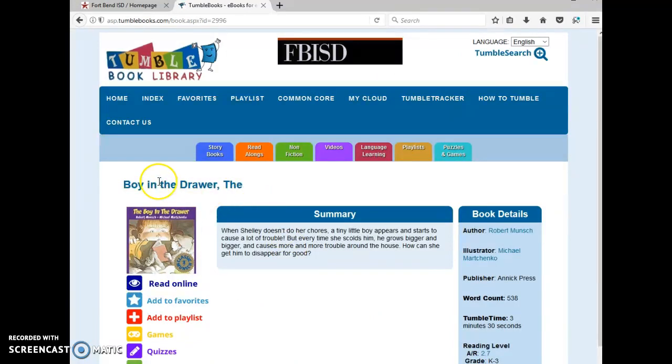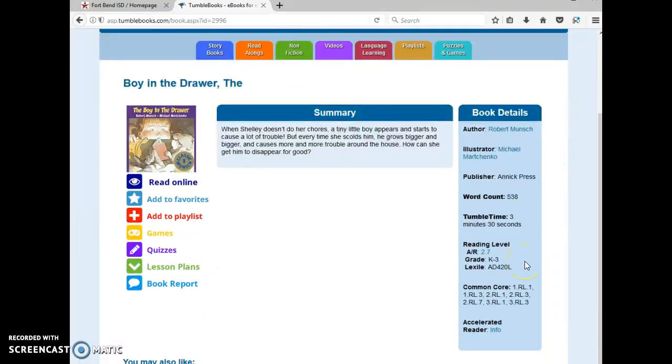When you click on an actual title of a book, it does give you a summary, and on the right side it will give you some really important book details. It gives you what grade is appropriate for reading, which is grades K, 1, 2, and 3. And then here you can simply click on Read Online.